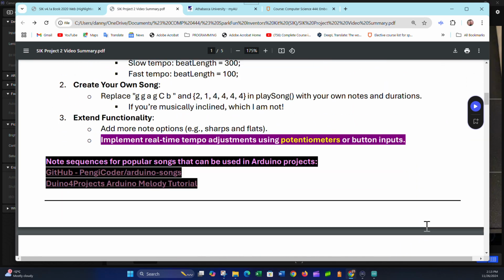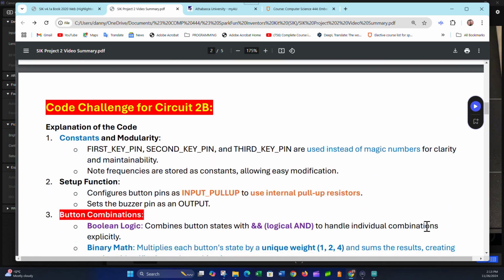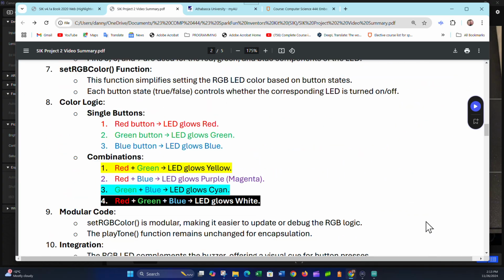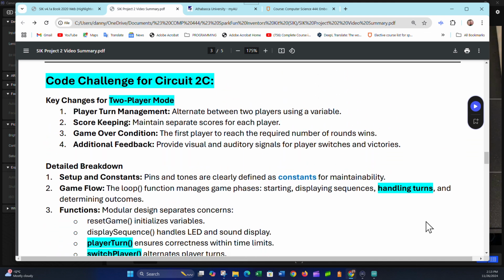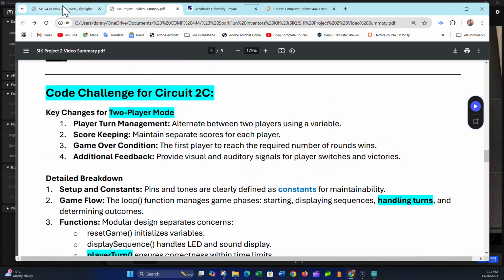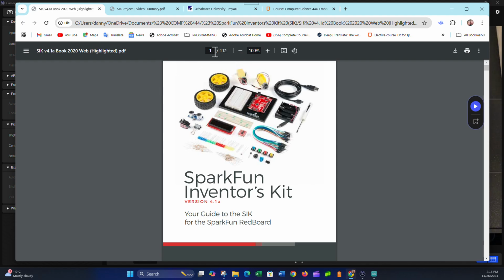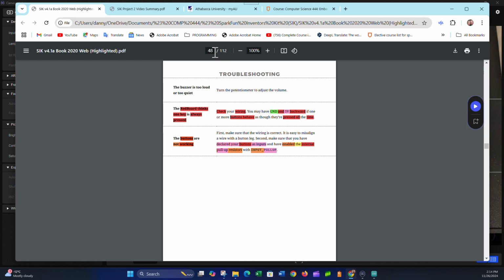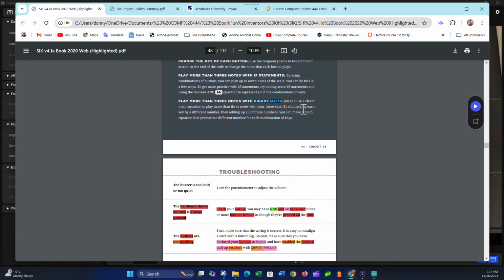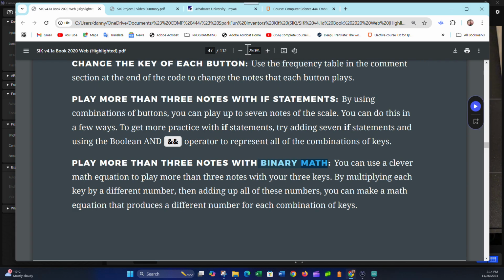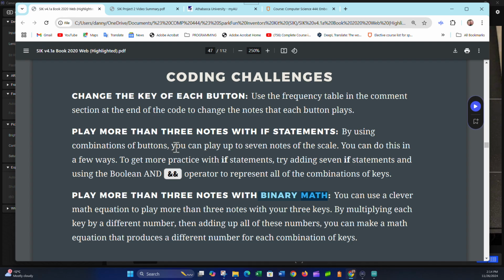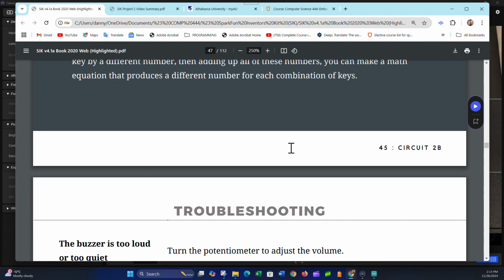So we've already gone through Circuit 2A and Circuit 2B. These are the notes that I have for those 2 circuits, just to help keep me on point. And this is the code challenge for Circuit 2C. But before we jump to that, let's go to the friendly guide here. So we just finished the coding challenge for Circuit 2B, which, again, was this.